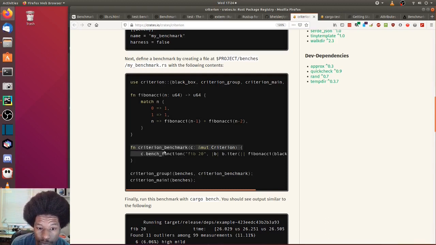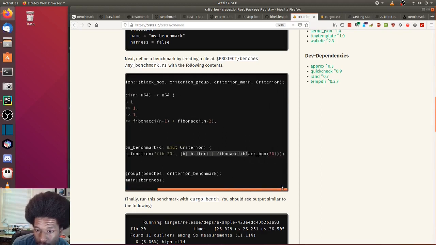And then here we see the Criterion benchmark, here's the test function. There's no need for a test attribute or anything like that because they're using their own way of writing tests. We pass in a mutable Criterion, and we use it similar to the way we use the other one, the one in the standard library, which I believe this is built on top of. We do bench_function, we give it a name, and we pass in a closure that runs the thing that we want to test.